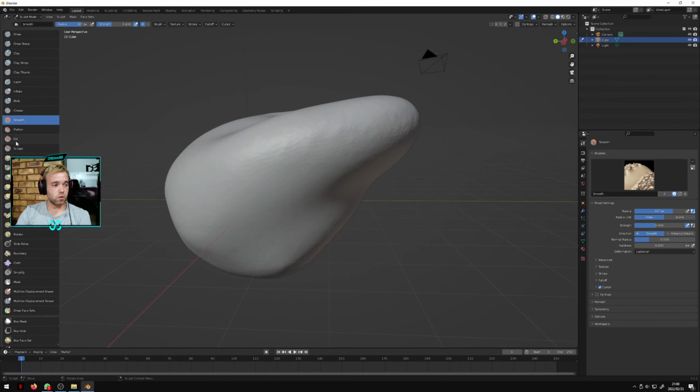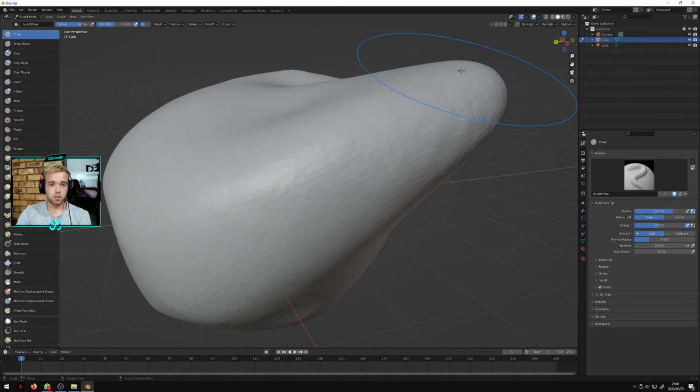You can go through all of these tools. The main tool I use is the draw brush. Now, keep this in mind: each time you go in and out of sculpt mode into edit mode, dynamic topology is going to turn off by default.